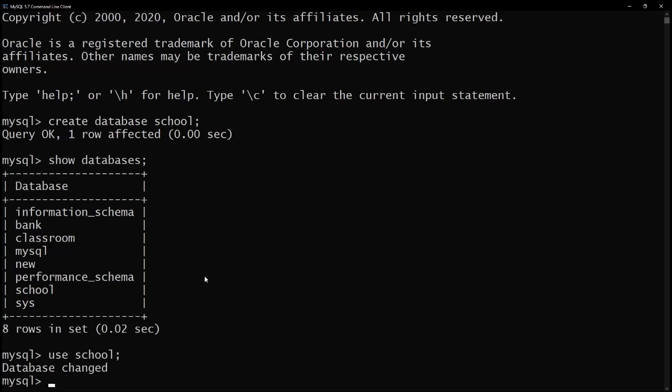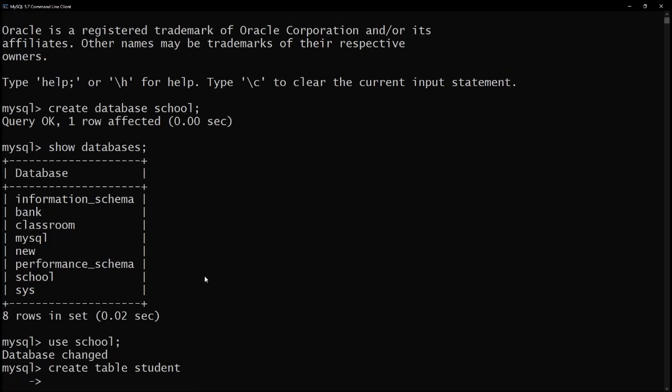The query to create a table is create table followed by the name of the table. And now we have decided we'll have the name of the table as student. So create table student and then round bracket. Now you can see here only this arrow mark appears, which means that the query is still continuing.